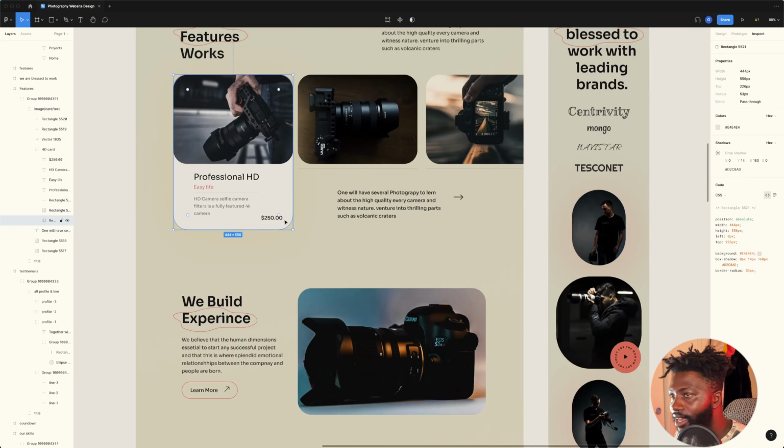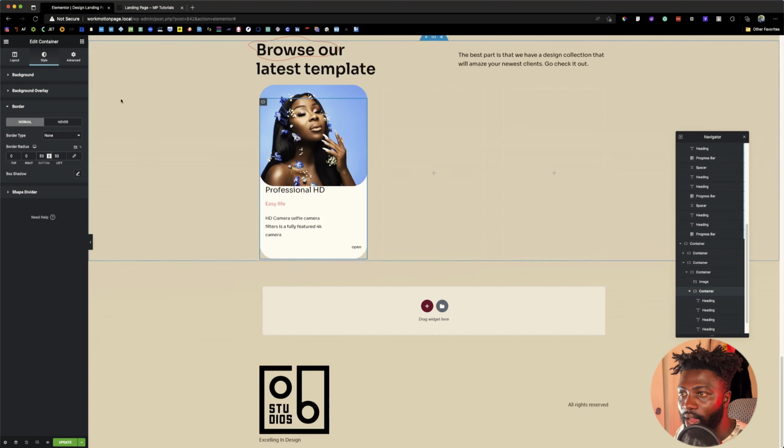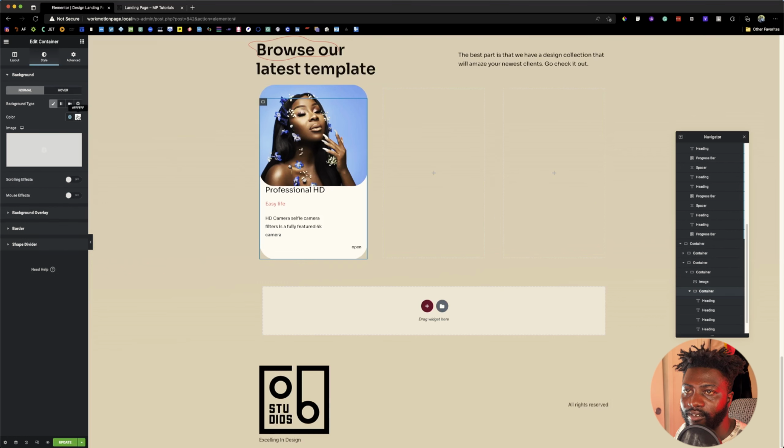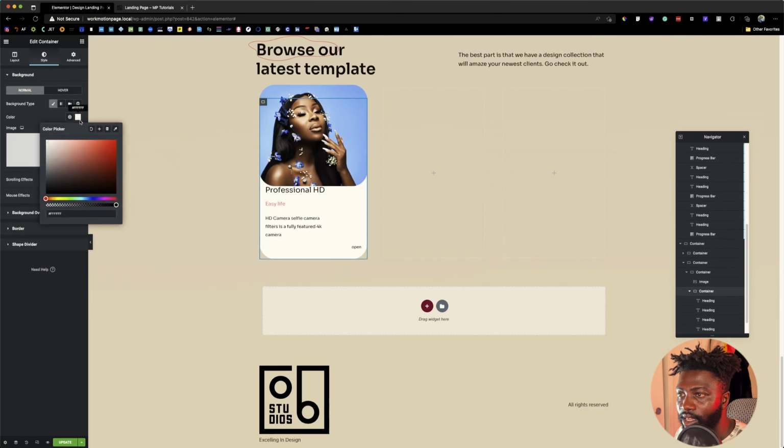And as you can see, the space at the top, the background color is not that white. So I'll click on the container, go to background, find the color, and then paste this new color.